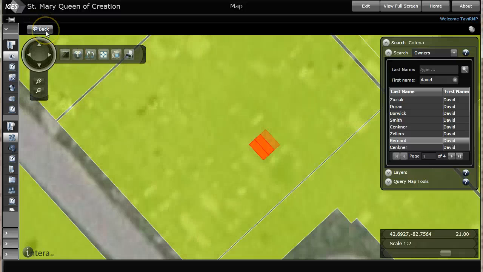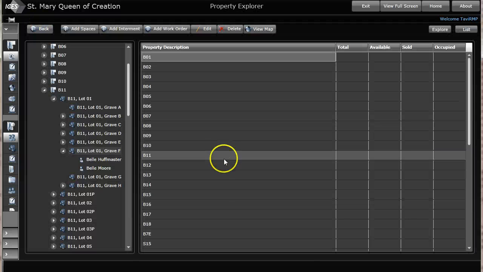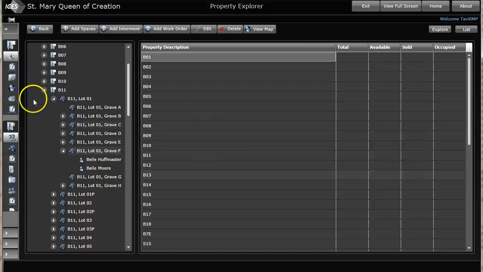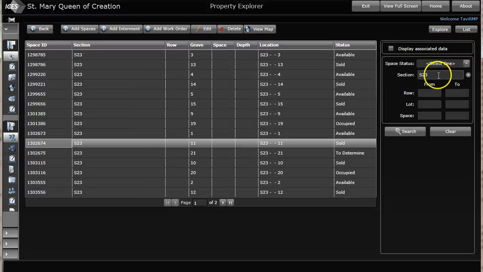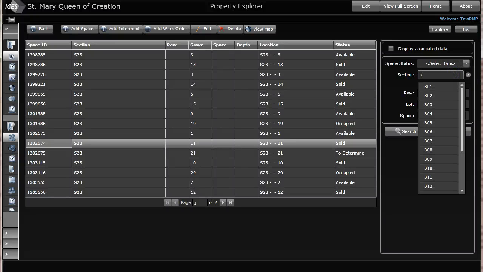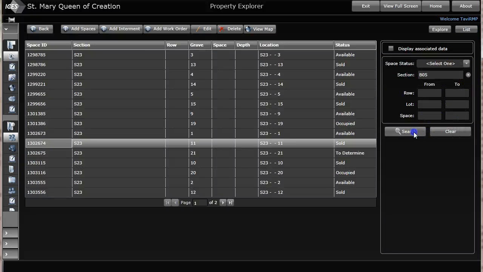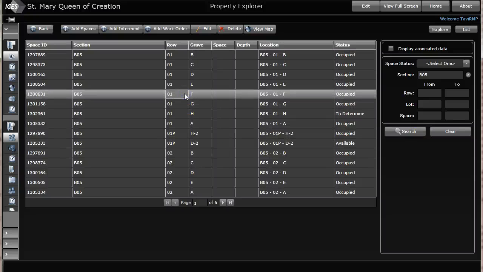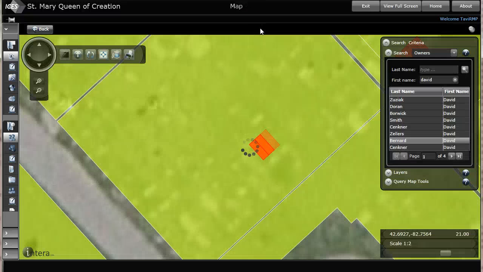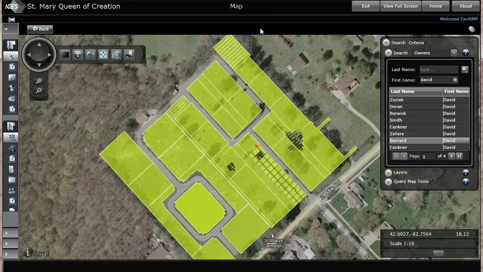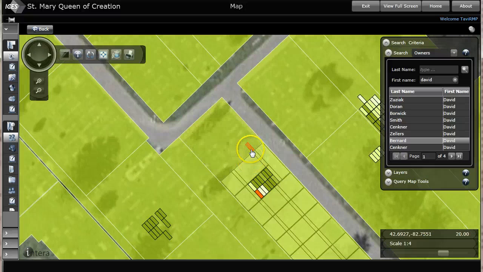If we go back to the property explorer, actually we can search based on the list. So we search for, let's say, block 5, search, and again we have block 5. We can double click on a record and edit or view the map for that particular grave.